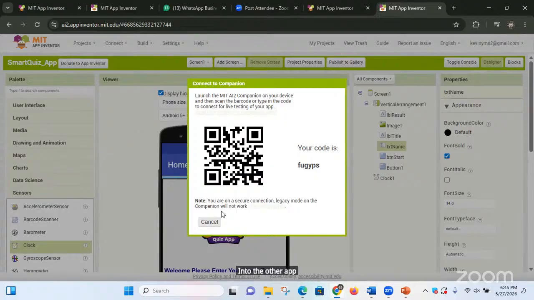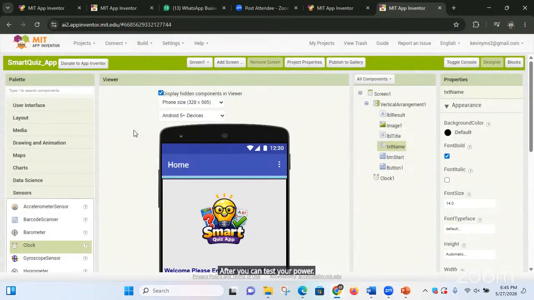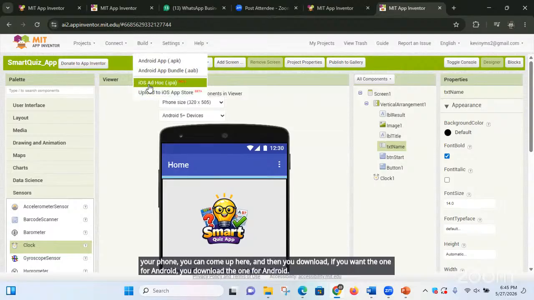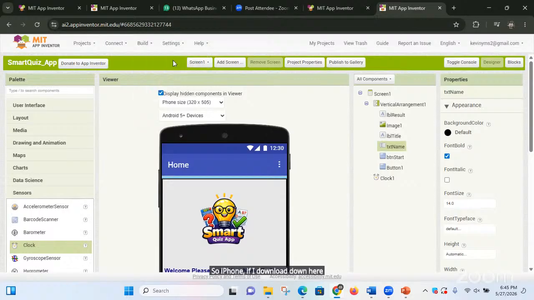After that, you can test your app, and if you want to download your APK or your app to have on your phone, you can come up here and download. If you want the one for Android, you download the one for Android. If you want the one for iPhone, you can download down here. Then there's only one thing I want to show you.